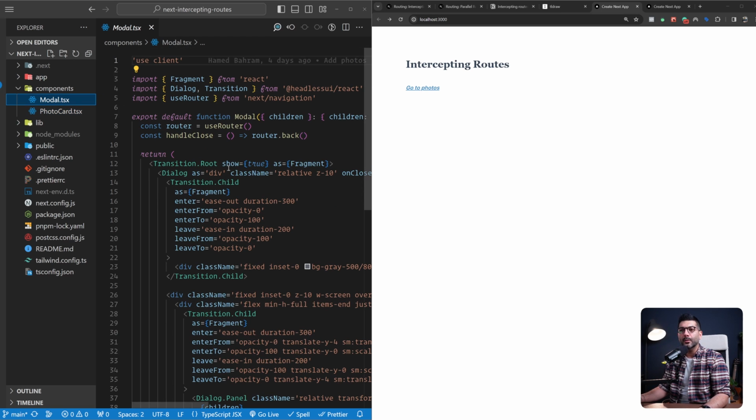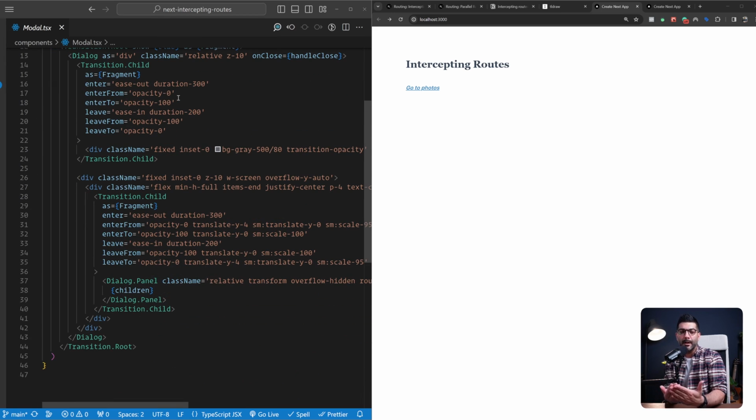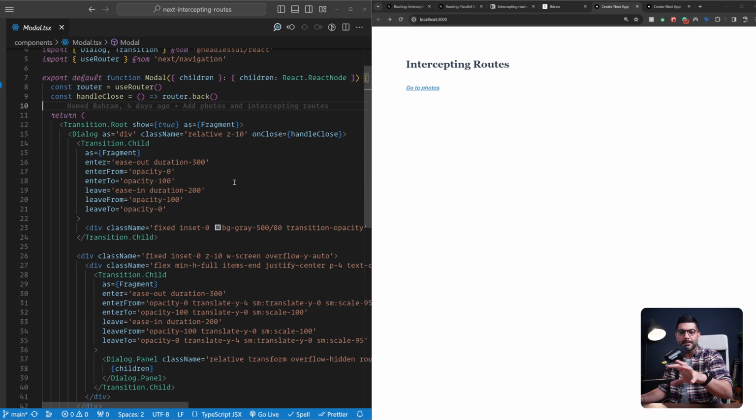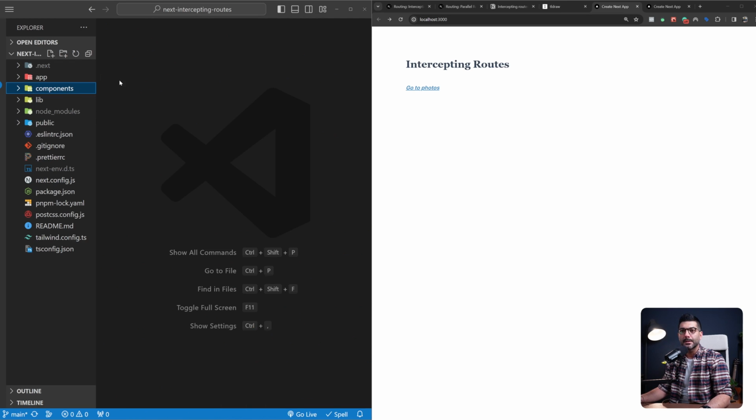And I have this modal, which we're going to use to render the content of our preview image when we are rendering it on top of our gallery. I'm going to explain the details of how this works later on when time comes to use it. But for now, just know that this is the starting point of our project.